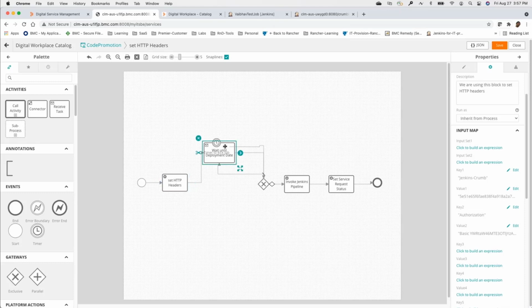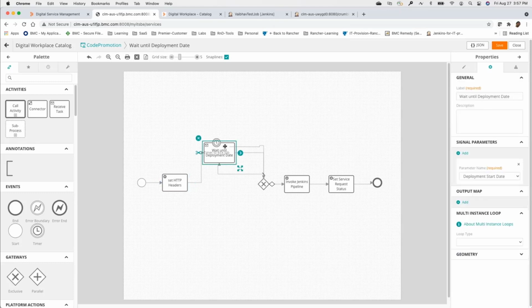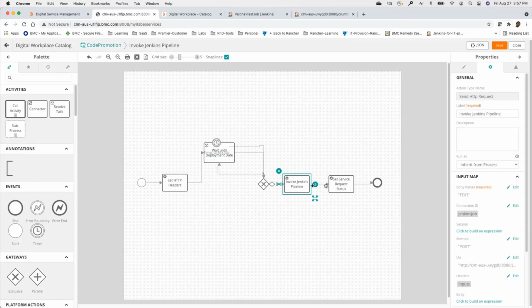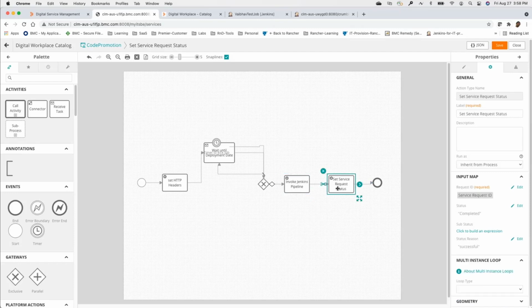The next block in the workflow is the receive task. In the receive task, we are acting upon the deployment start date. This is the timer where we put the expression for kicking in this job when the date meets the criteria. Here is the exclusive gateway that we have put in. And this is the invoke Jenkins pipeline. Within that, we are passing this Jenkins job, this is the URI, and these are the headers from the build input set. And this is where we set the service request status.